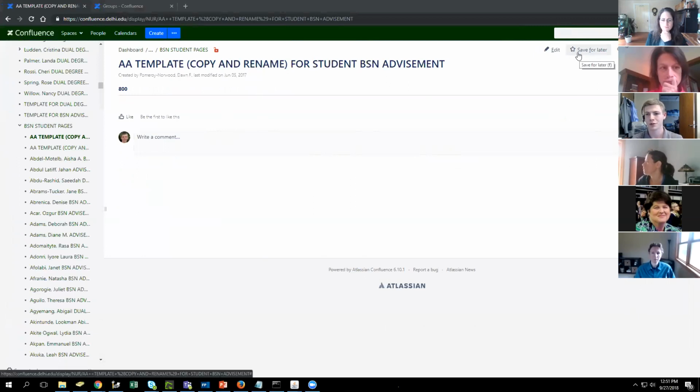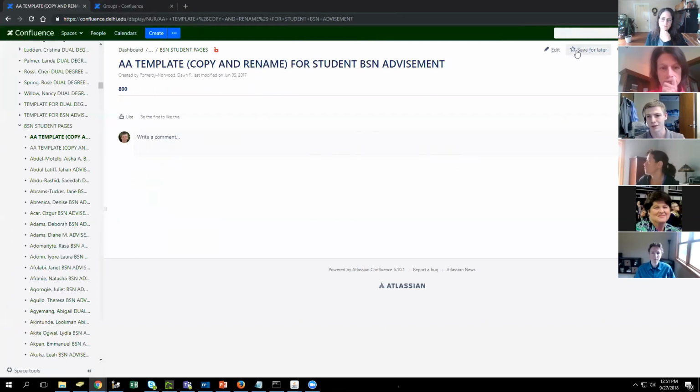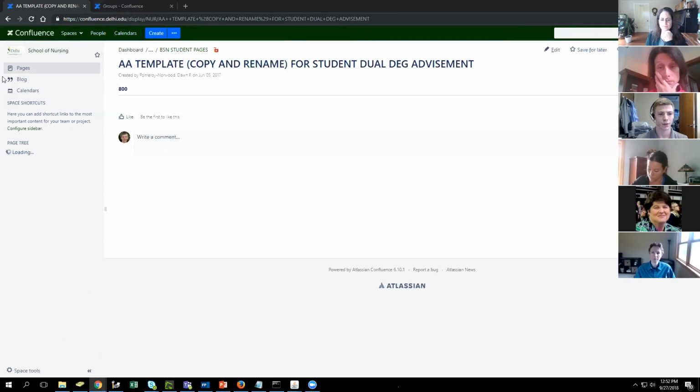So we should be able to just check or uncheck this save for later so that it's white like that and it shouldn't show up under your save for later. But I'm thinking that might be a unique situation. It's kind of hard to tell. We might have to look at that a little further some other time. Okay.